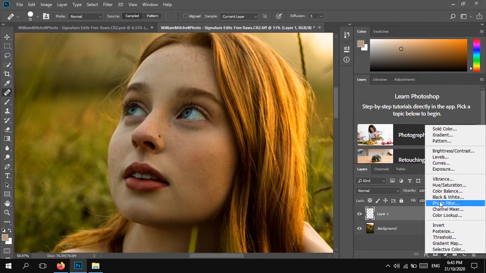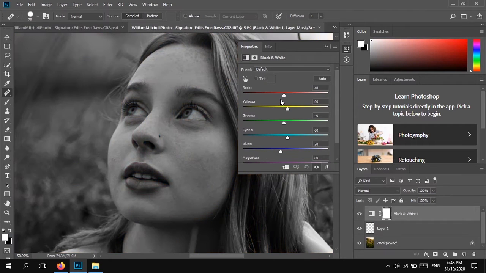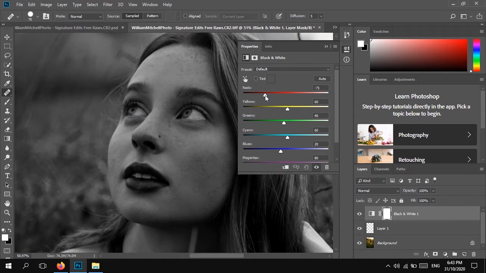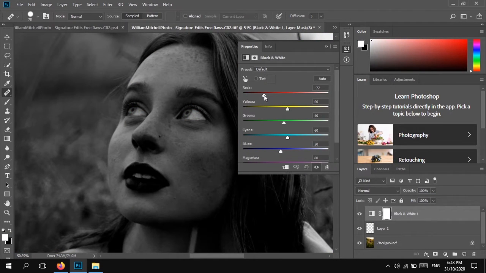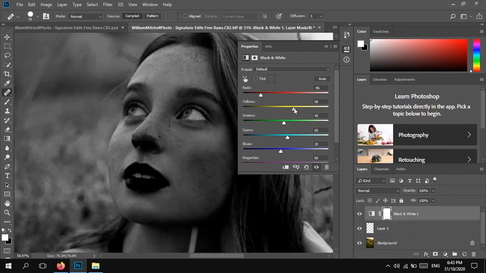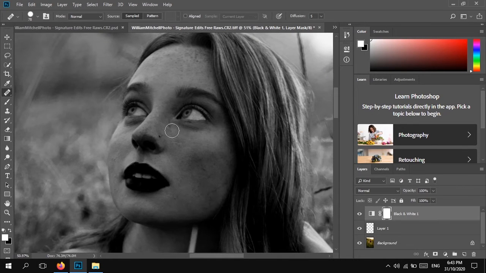One more thing: if you don't see the blemishes clearly, just do this trick. Go here in the adjustment layer and create the black and white adjustment layer, and then decrease the reds. As you can see now, you can see the blemishes clearly. Now we don't have to remove all the blemishes, because some are signs present on the model's face that are the identity of that model. So just remove the slight blemishes, don't remove all.